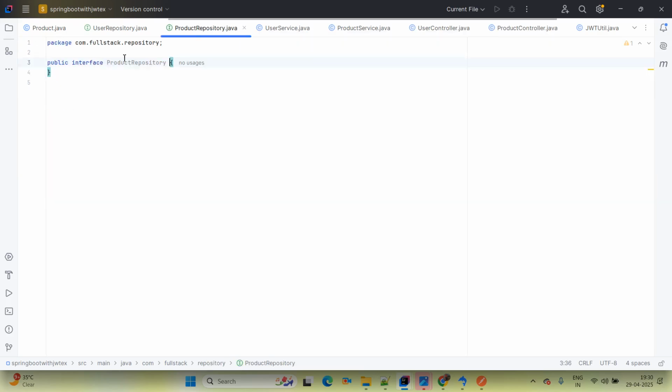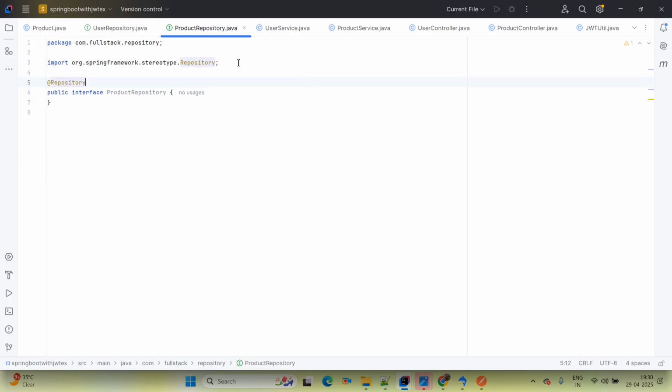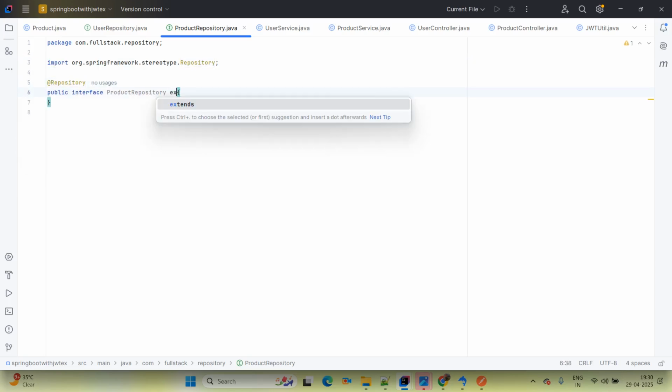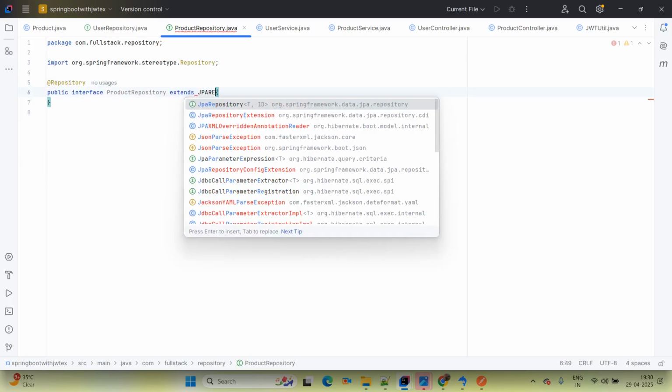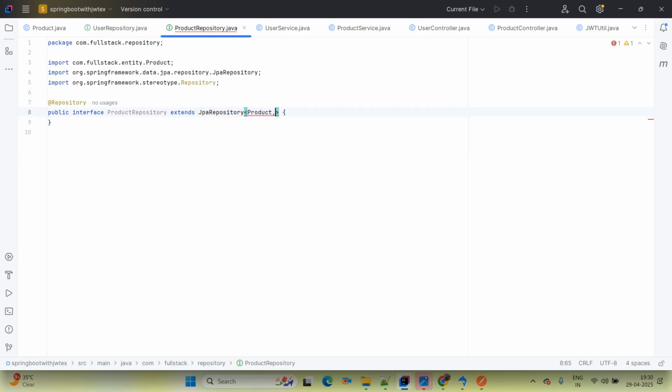Now come up with the product repository, annotate with the @Repository annotation. Then simply use extends JpaRepository, and we are passing the POJO class name as Product, and the corresponding wrapper class as Integer.